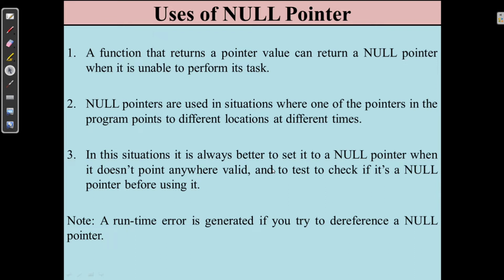We'll be discussing later how a function returns a pointer. Let's say we have a function that is going to return a pointer, and that function does not perform its task well. The function has failed to perform its task. At that time, the function can return a null pointer. Null pointers are also used where a pointer in the program points to a different location at different times.